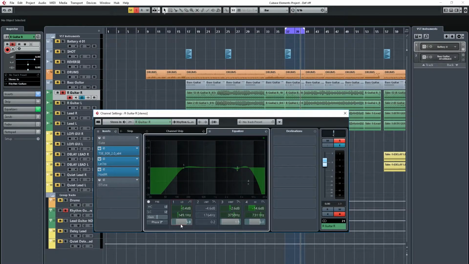So again, if you have a look at what I've got set here, it's at 149 hertz, and I've just cut that low end out completely. It makes a huge difference. You want the bass guitar to do all the work around here. You don't need the guitars for that. I'll show you how that all fits in just a moment.